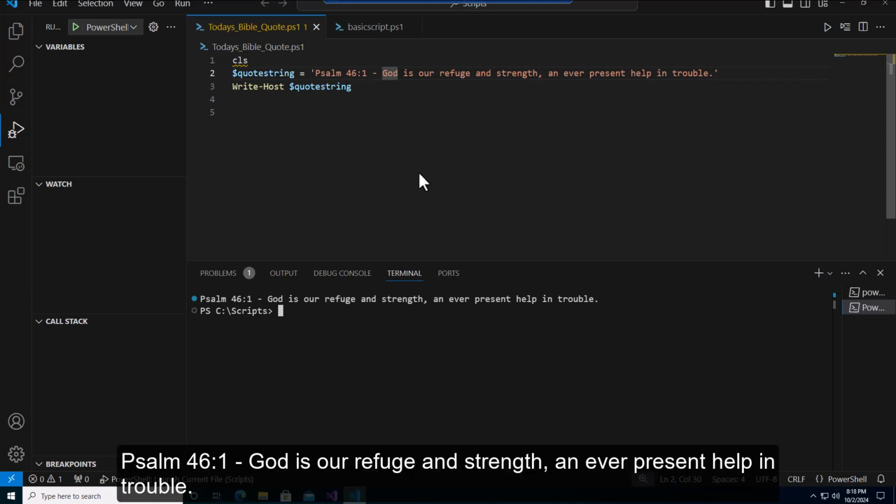So our quote of the day is going to be Psalm chapter 46 verse 1. God is our refuge and strength, an ever-present help in trouble.